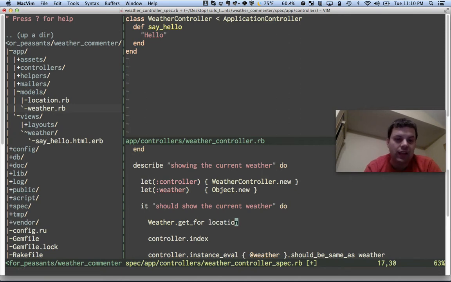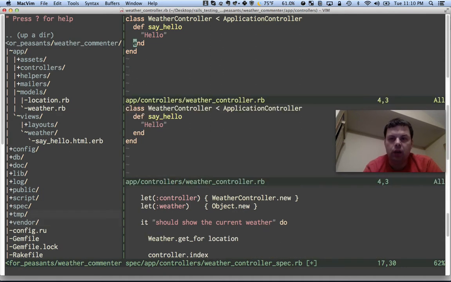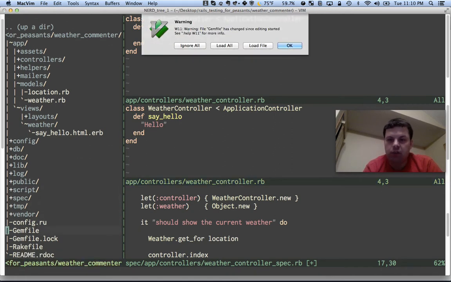But even this is like, how do I get that weather object in there? If you've never done Java or C# or some testing like that, this might be kind of foreign, but we're going to need some kind of mocking setup. So let's go to the Gemfile.